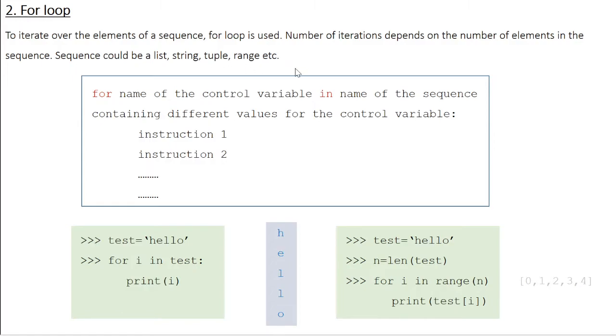And the general syntax for the for loop is: for name of the control variable in name of the sequence containing different values for the control variable. After that, the body of the for loop is written with white space indentation. Okay. Let's see a couple of examples. First, I am going to create a sequence using a string. Suppose I have a string test equal to hello. Okay, so this is my sequence, right?